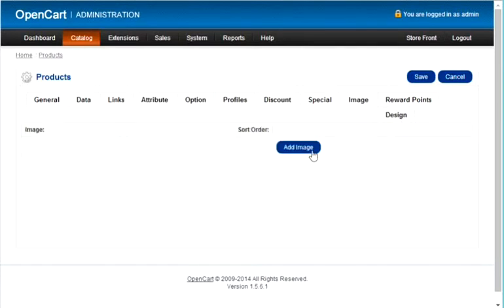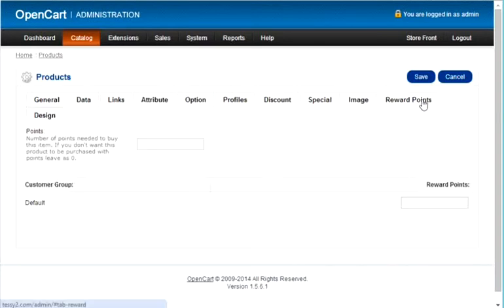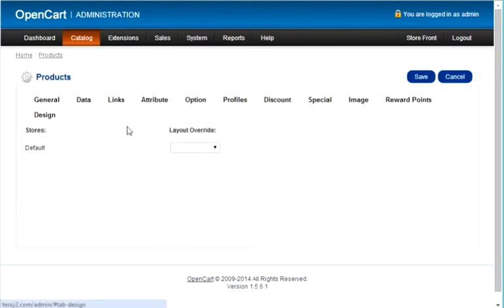Images is where you can add additional images of the product. Reward points, if you want to add a reward system. So basically you spend $100 and you get $5 reward point or something like that. And then the client can use those reward points as actual dollars toward a purchase. If you don't want to work with the reward points, don't worry about it and you won't have to do anything about it.